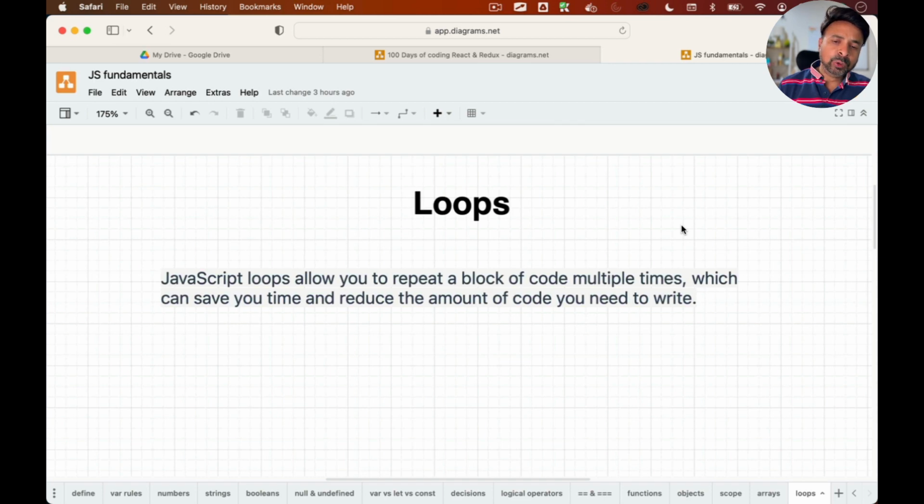So what are loops in JavaScript? JavaScript loops allow you to repeat a block of code multiple times, which can save time and reduce the amount of code you need to write. Pretty simple, right? Suppose you have some code which you need to repeat a number of times, and you know the specific number of times, like 10 times, 20 times, 30 times, or one time. Be it any specific number, we are going to use loops. Sometimes that number can be dynamic also.